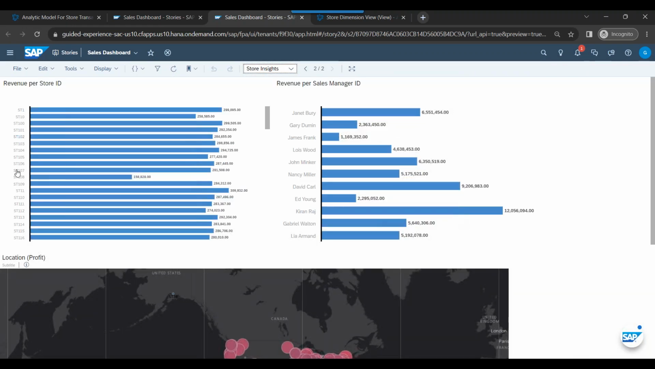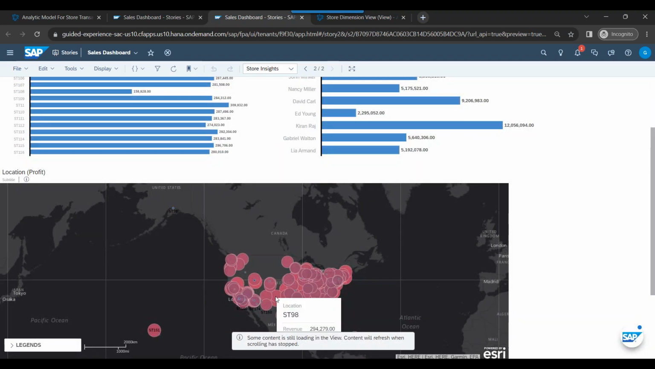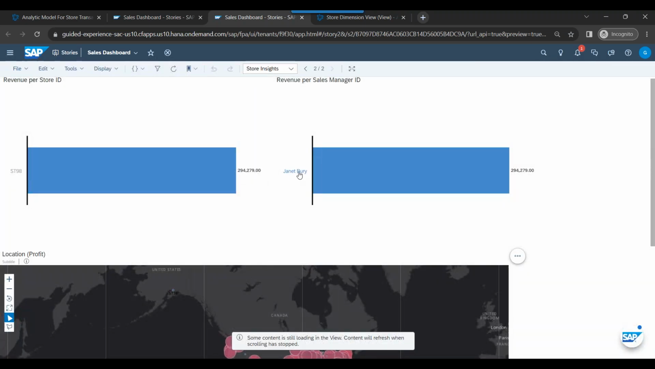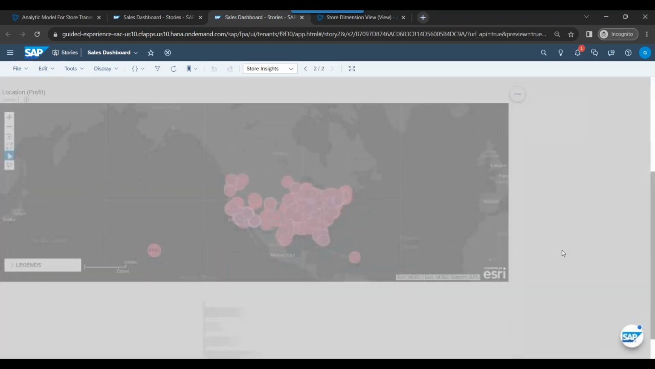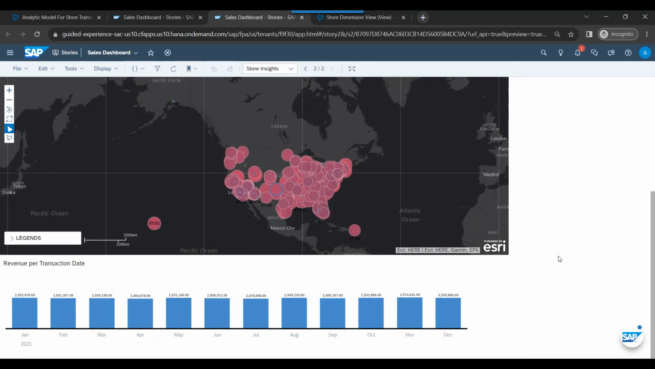It's currently showing all the stores and all the managers and the sales. Now, if I come down and choose a particular store, let's say this one, you see it is doing filtering. So only this particular manager is present at this particular store ST98. Fantastic. So this is how we can apply the filtering on our data.